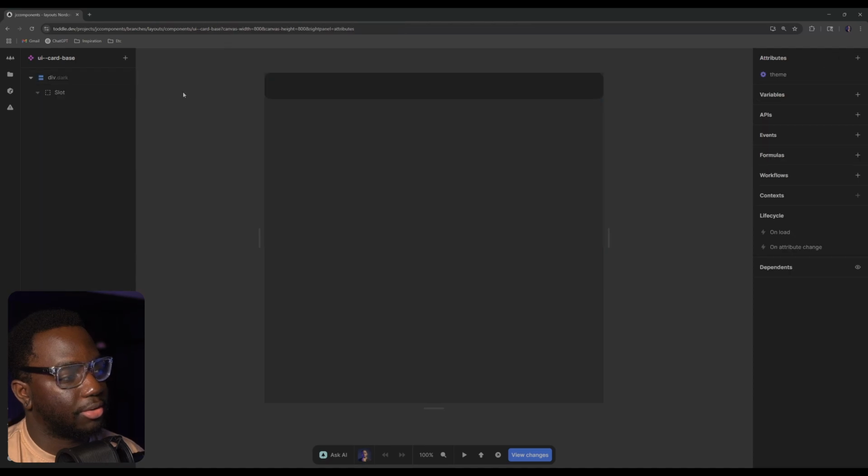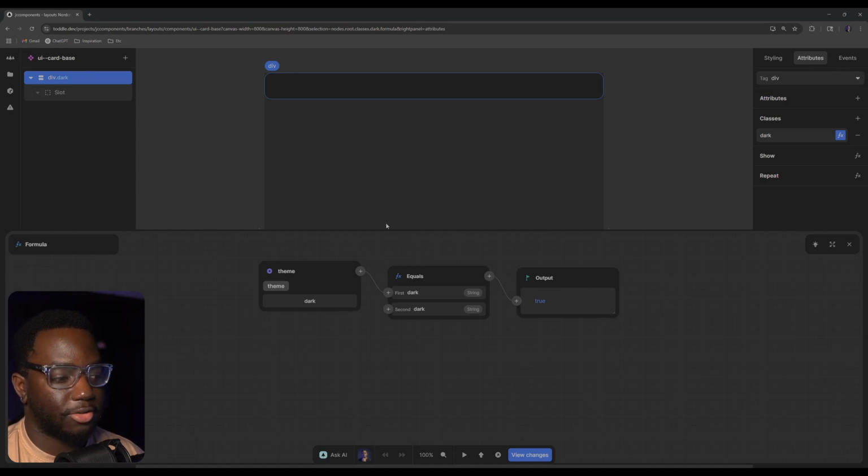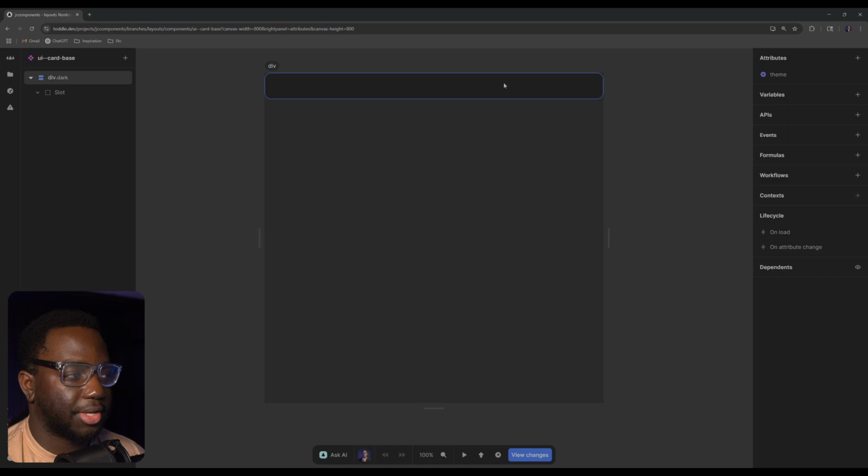So in the card base here, as you can see, we have another theme attribute. And if I click on the div and we go to attributes and we go to classes, we can see that we have this dark class, and it is set to be triggered if the theme attribute is equal to dark specifically. So that's how we set that up. Now let's go about setting up more classes.